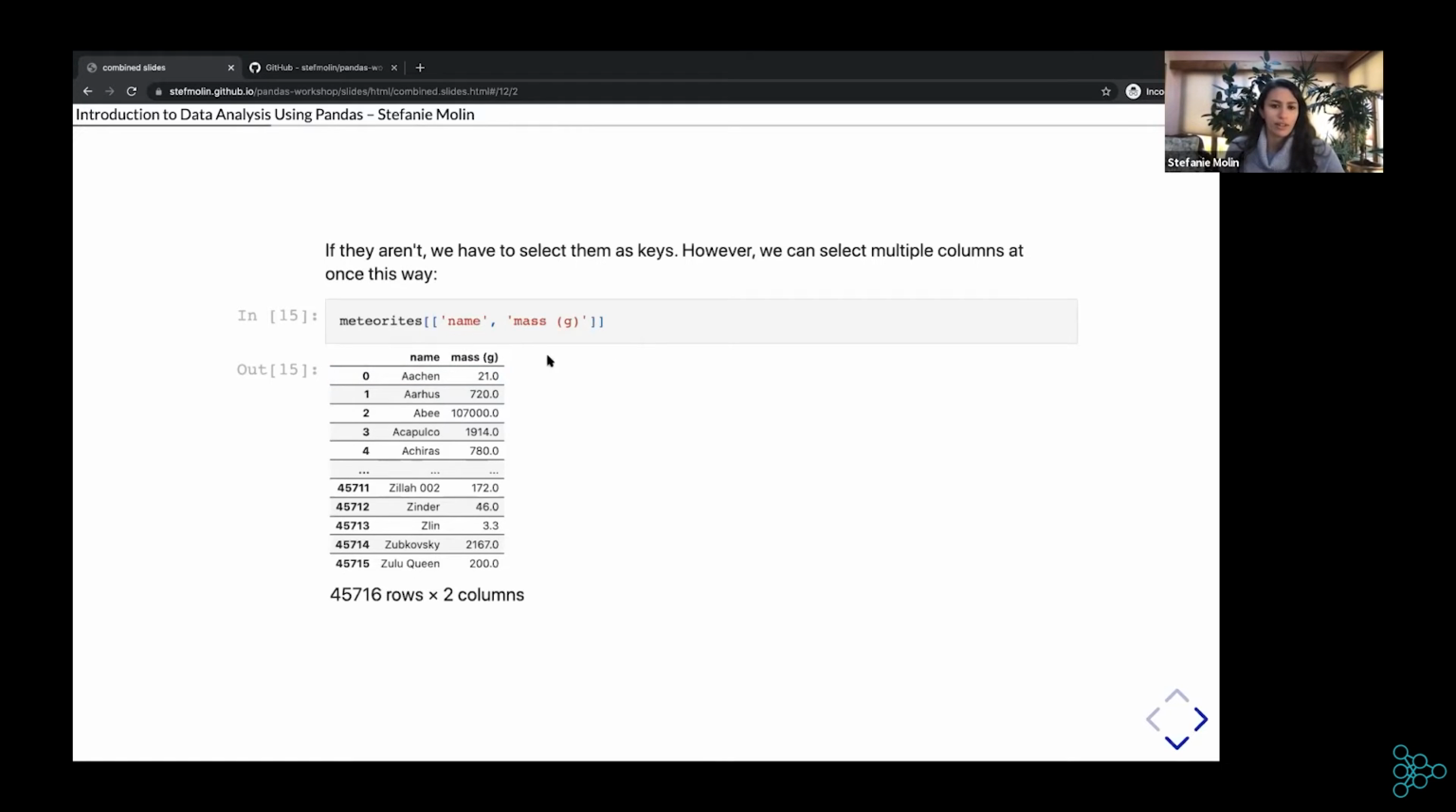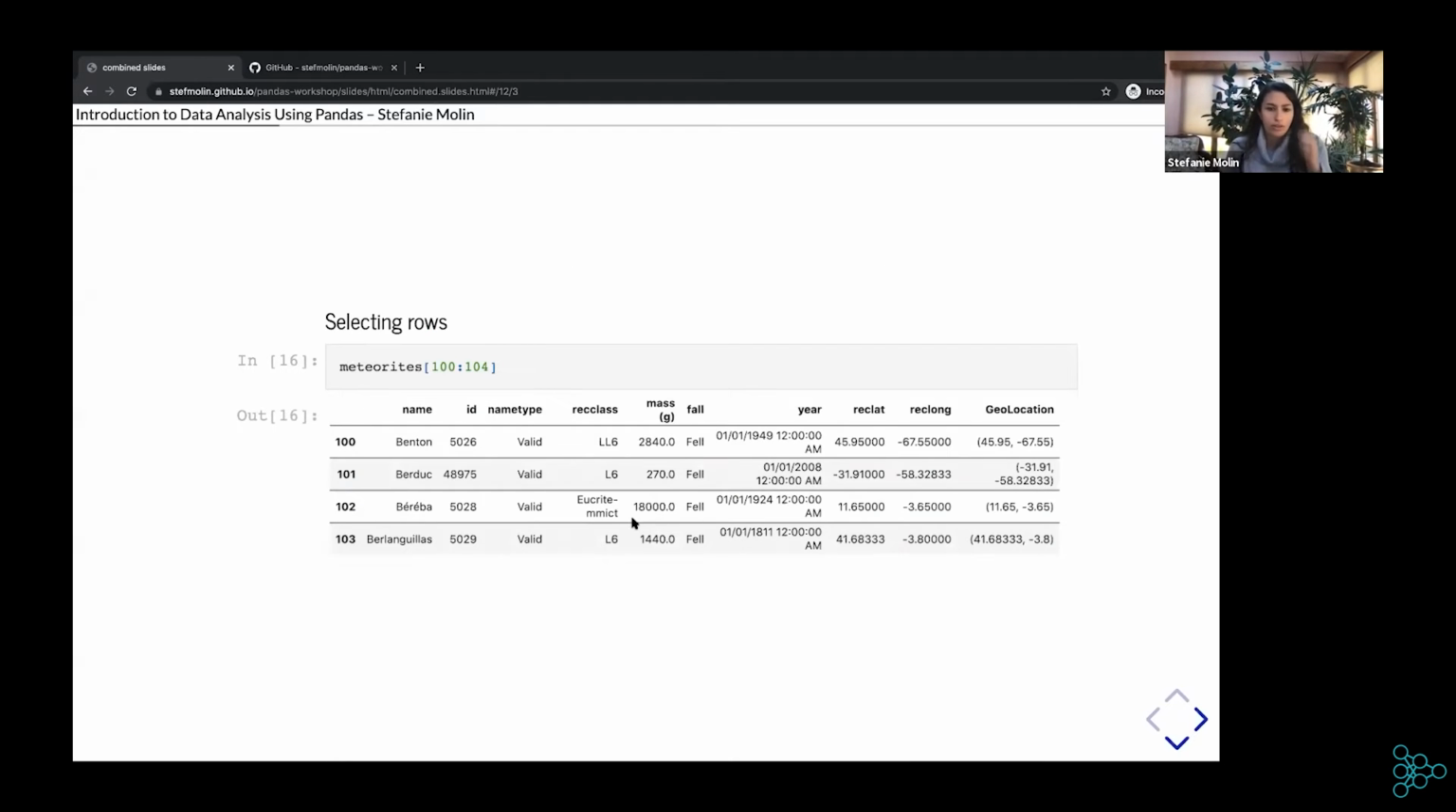But this is also a good way if you want to reorder the columns. You can notice that these are selected, or returned, in the order that we select them. But this is the full data frame just for those 2 columns. So we can also select rows in a similar way using these square brackets.